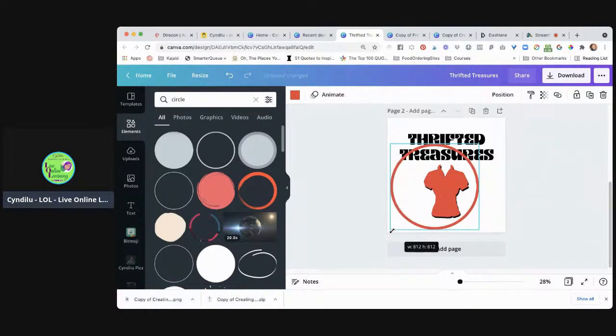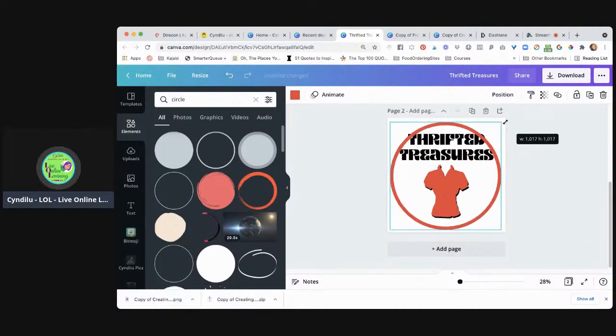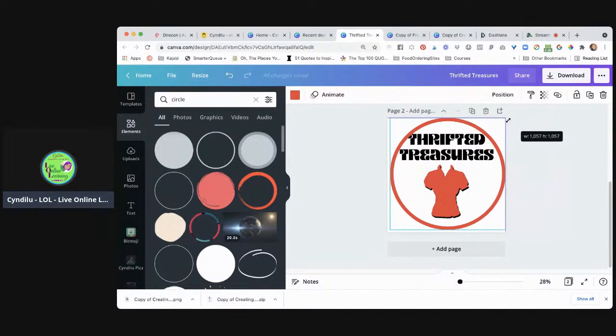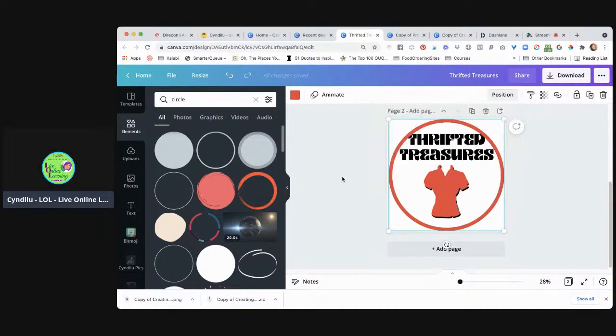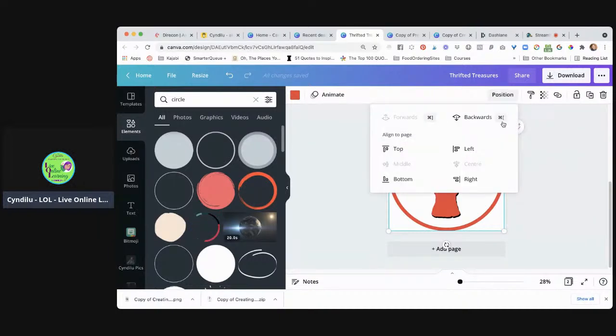And pull it out. We don't quite want to go to the edge, but almost. If you go all the way to the edge, it then becomes part of the background. So you can on two sides, but not on all of them. Once you get it there, position center middle. That way you've got it perfectly positioned. And then we're going to put it to the back. I'm going to go backwards.